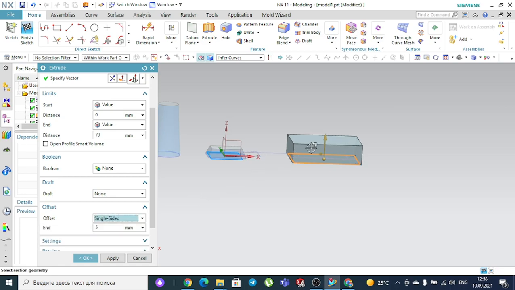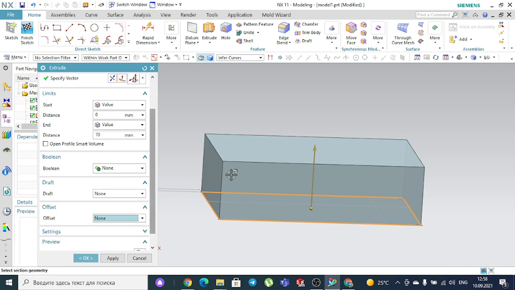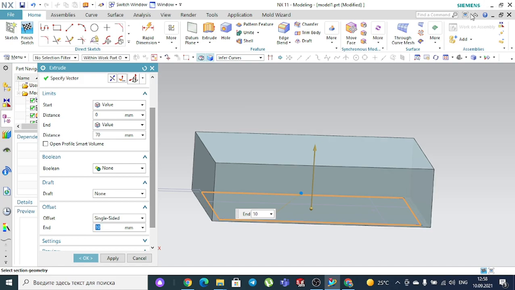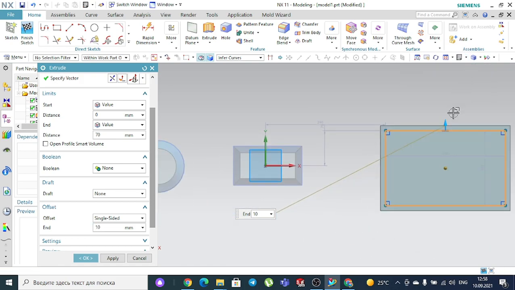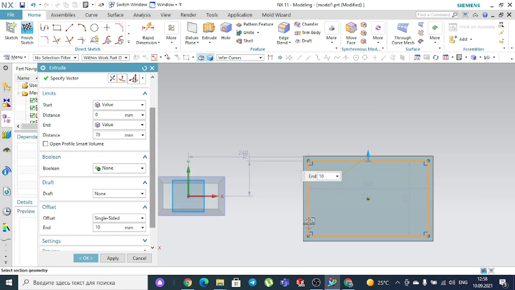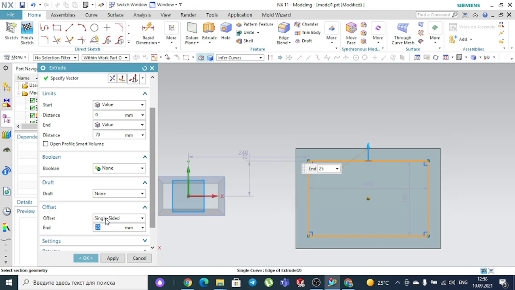Let's see the single-sided. You see the system enlarges it. Let's look here. So it is enlarged on all the sides by the 5 millimeters offset. So we can make it 10. And let's see from the top. You see the orange is the original rectangle, but with the offset of 10 millimeters, it is increased. You can increase it more like this. So this is the single-sided offset.